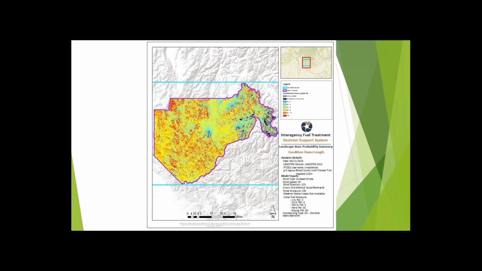This map shows the conditional flame length. And reminder of what conditional flame length is. That's an estimate of the average flame length for all the fires that burn a given point on the landscape under a fixed set of weather and fuel moisture conditions. So this map shows the conditional flame length classes with the flame lengths greater than 12 feet shown in red, all the way down through the full range of flame length classes, down to flame lengths of less than 2 feet shown in blue.